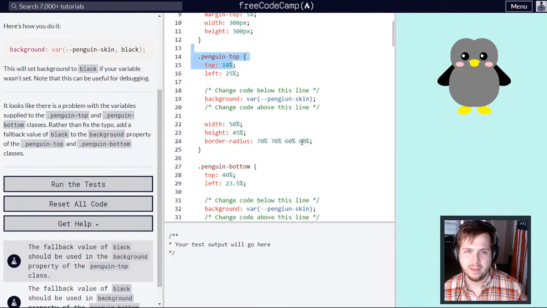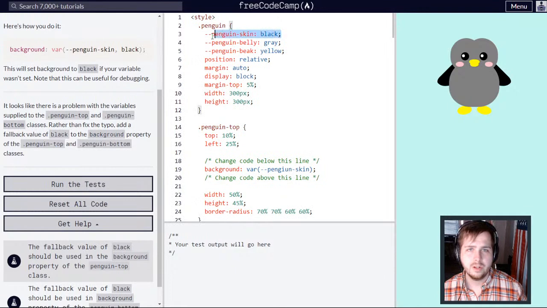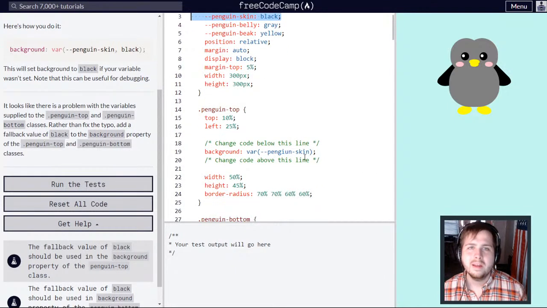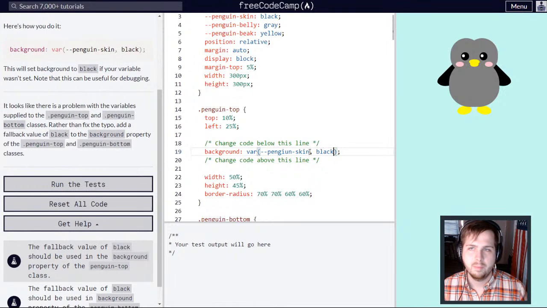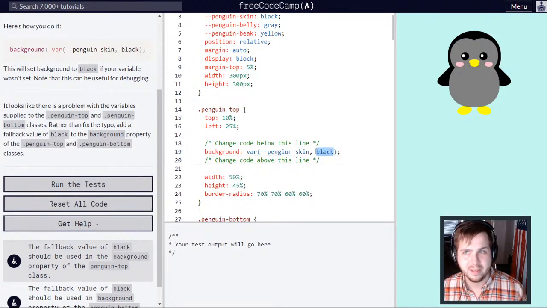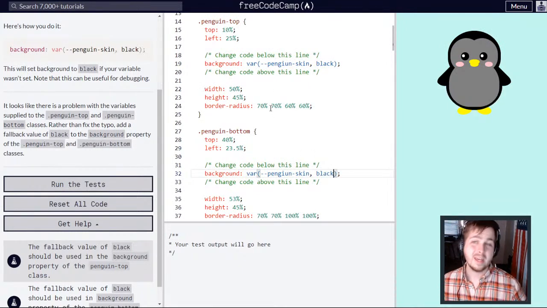The penguin top and the penguin bottom. We're saying, hey, we want it to be penguin skin, which here is set to black, but it's not working. So what we're going to do is add a backup value so that we're then able to see something even if the variable itself is not in view. So let's go ahead and jump into the solution here. So we're going to say black. That's the backup value, and this is the value that's loading, because if I said red, it'd be red. All right. Actually, kind of like the red head on that guy. Black. Cool. And that is it for the solution.